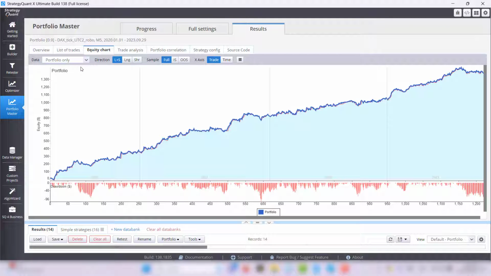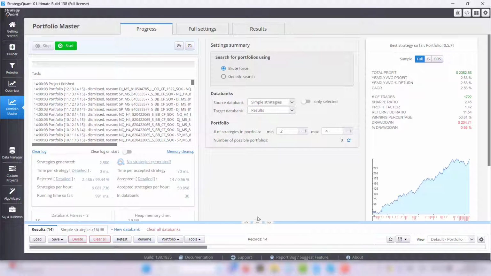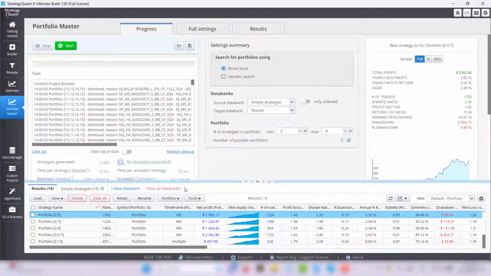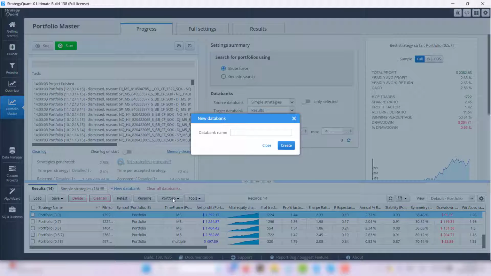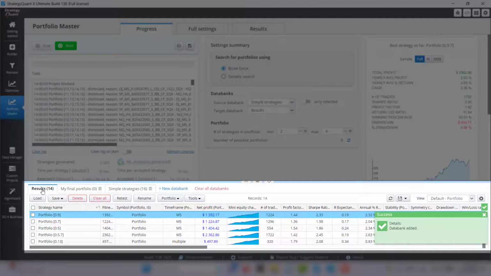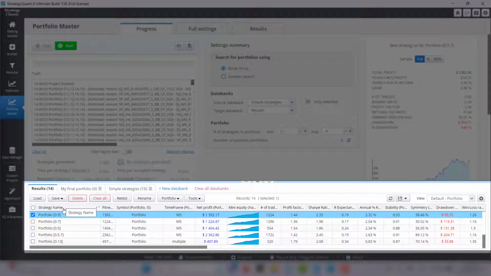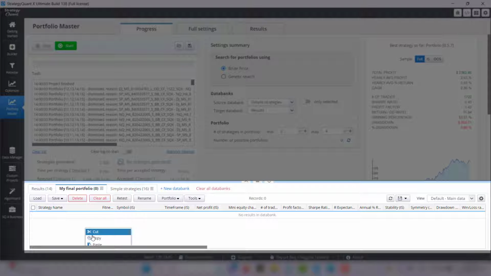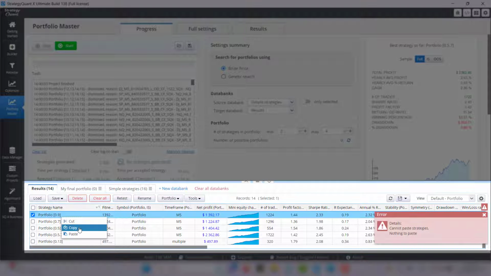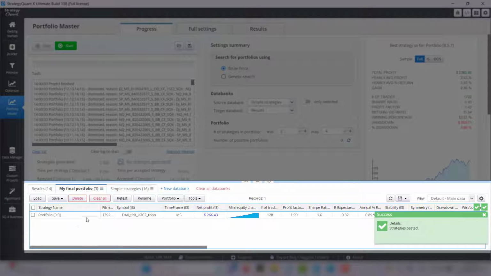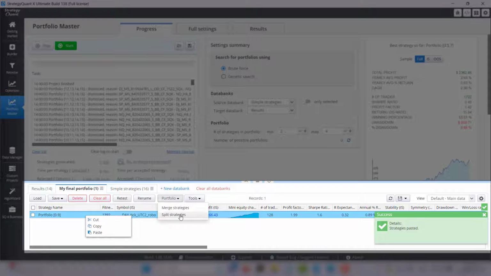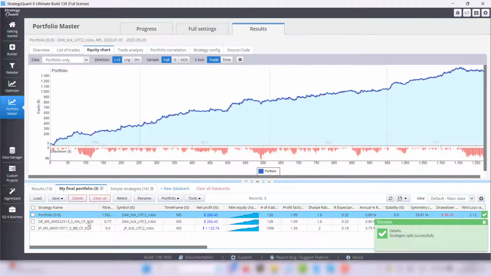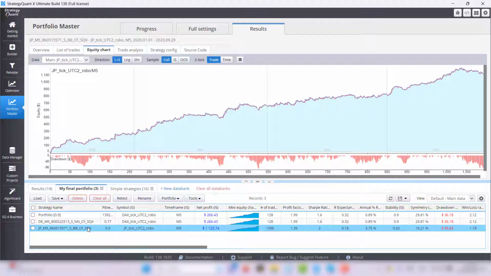And one final tip. To make it easier to research the specific portfolio you've selected, it's a great idea to create another databank where you can copy the selected portfolio. Click on New Databank, name it, I will choose My Final Portfolio. Now find the portfolio you want to work with in the Results Databank, select it and copy it using the button right here or using the keyboard shortcut. Move to a new databank, in my case My Final Portfolio, and paste the copied portfolio here. Then mark it again, click on the Portfolio button and select Split Strategies. This allows you to clearly view not only the portfolio as a whole, but also the individual strategies.